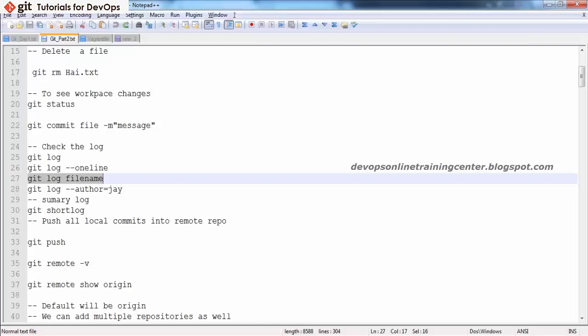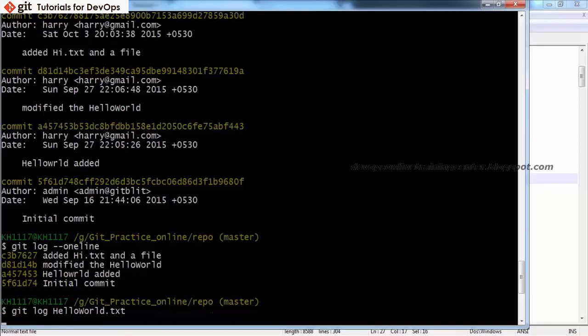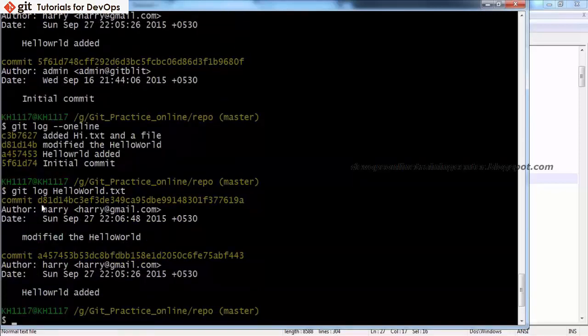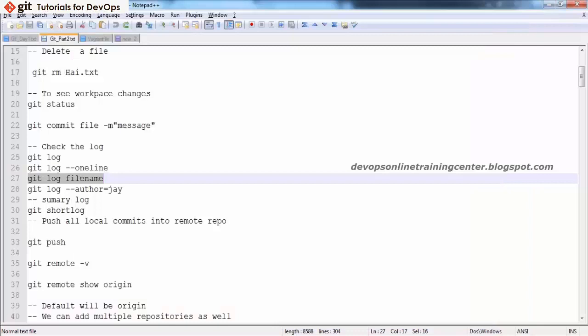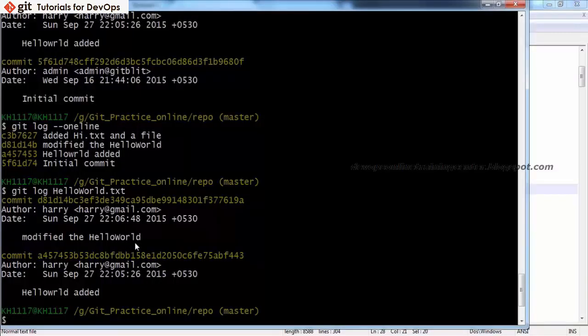Options of log. Now I want to see one particular file's log, git log hello world.txt. Can you see hello world.txt has been updated in two revisions. So this one and this one. So you can get a particular file's log. And there's also --author.